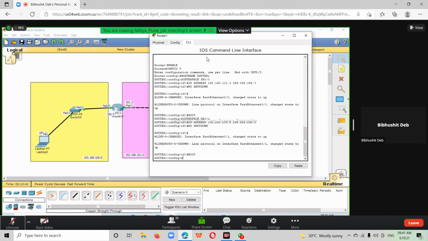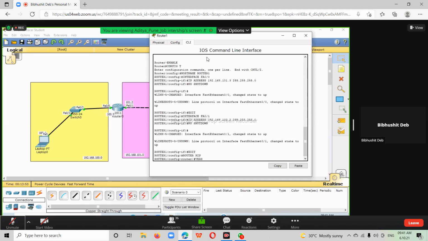Yes, Aditya, almost done. Sir, using RIP to connect. Okay, RIP configuration is pending. Yes, sir. Okay, finish.